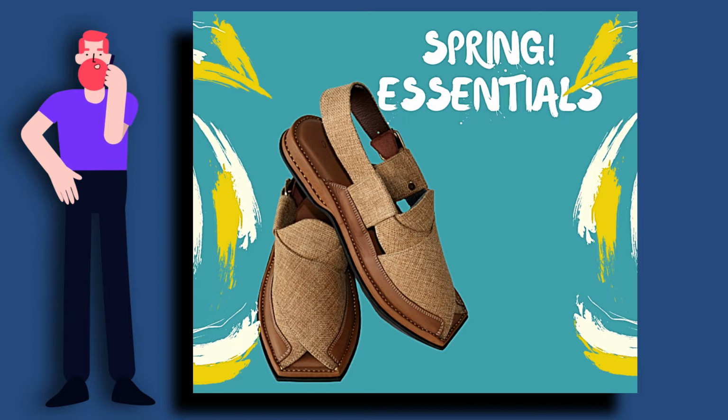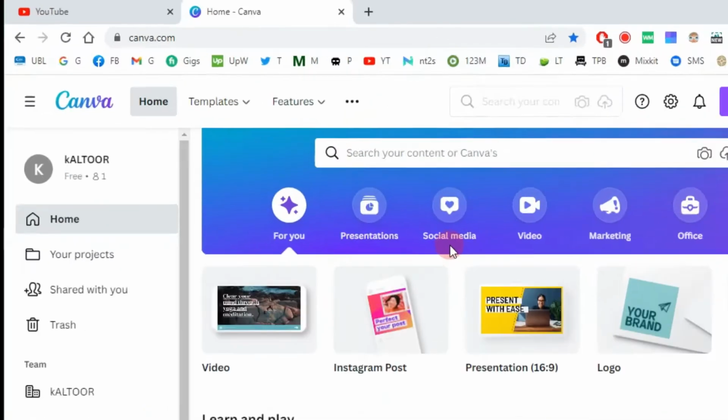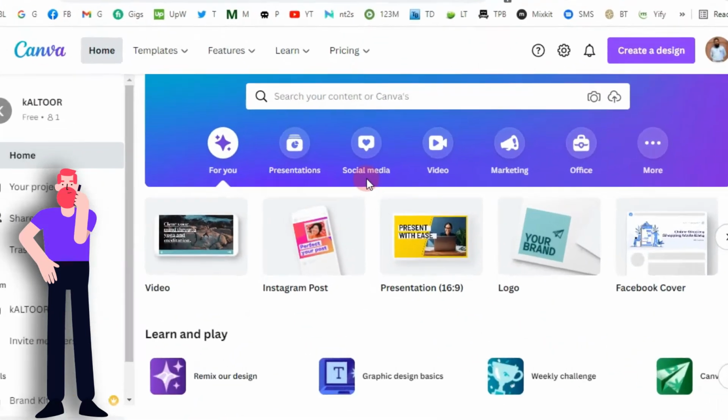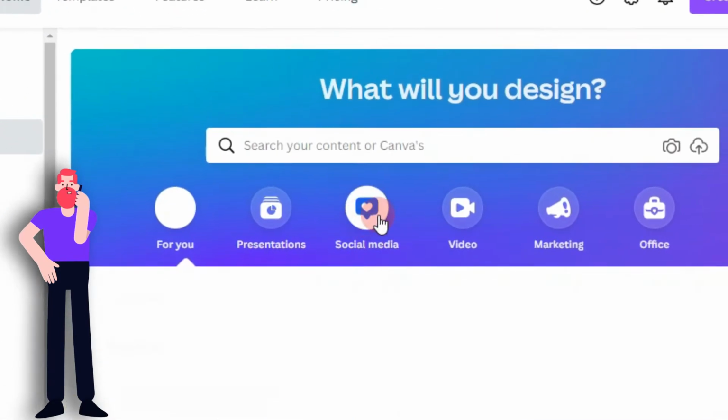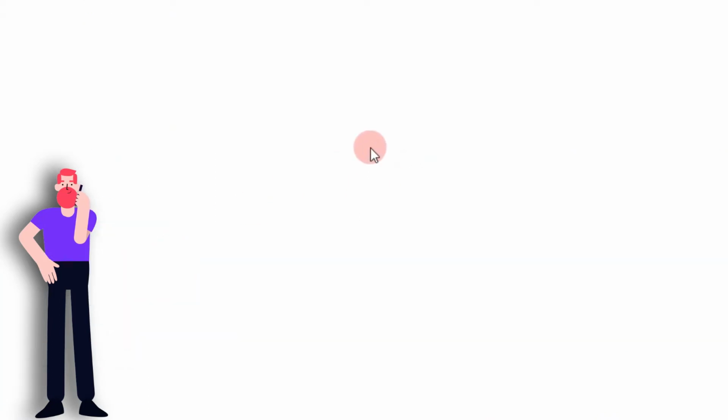Today I will show you how to create a beautiful and amazing poster of your product for a Facebook post using a Canva template. First of all, go to canva.com. Go to social media. And then select Facebook post. A canvas will open.